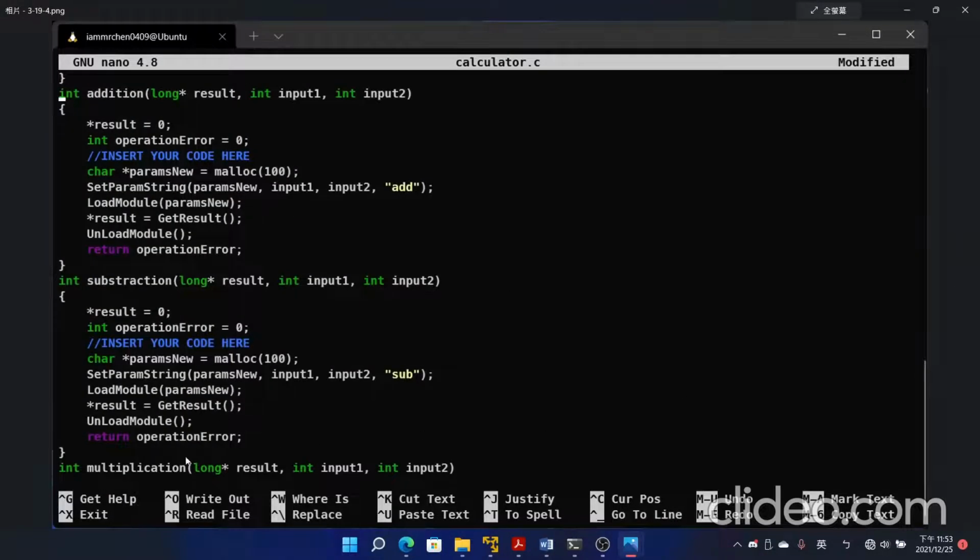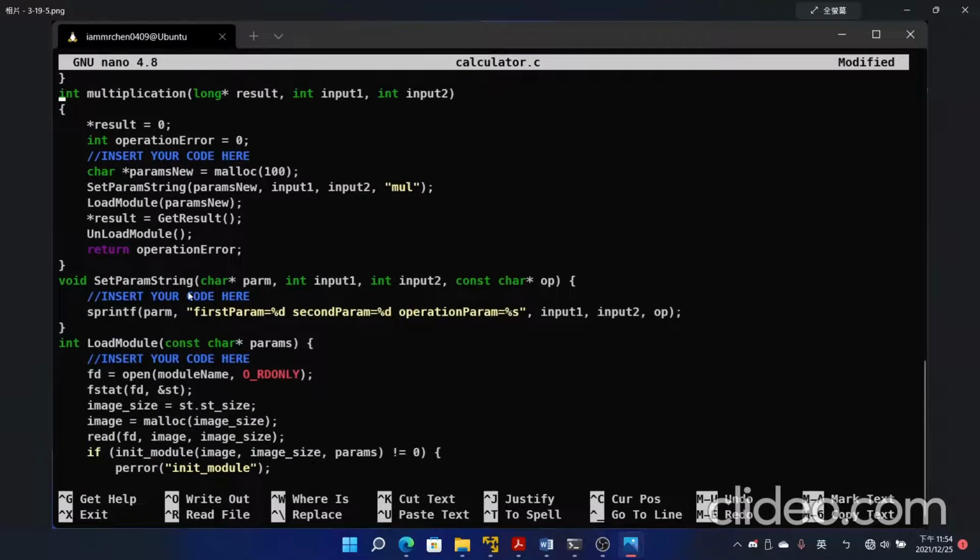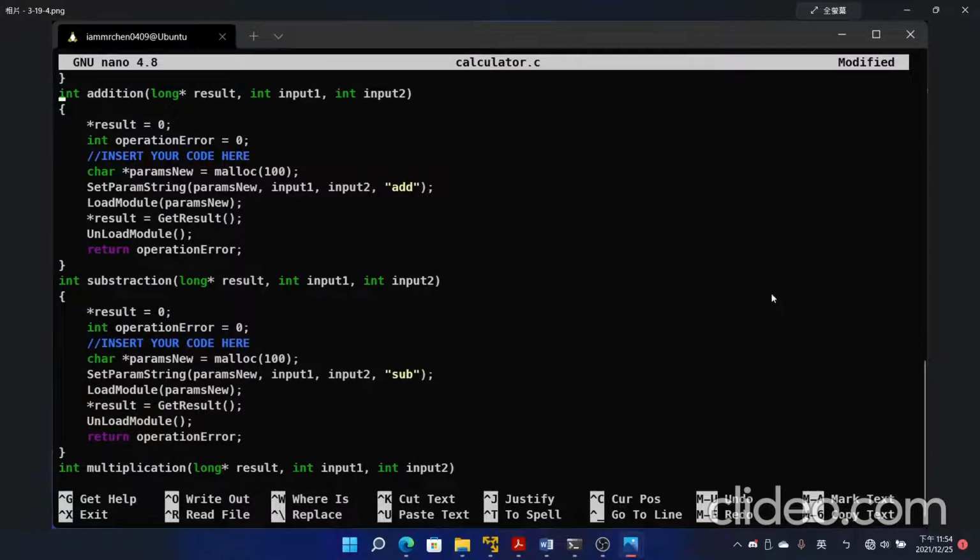For addition, subtraction, and multiplication, it is basically the same logic. First we allocate the space for the parameters. Params new is the string we want to pass to the module, and then we call set param string, load module, and we get a result by calling get result and unload module, and then we return if there is any operation error signal. For set param string, we combine input 1, input 2, and the operation parameter into one simple string called param, which is the params new for all three of these functions.